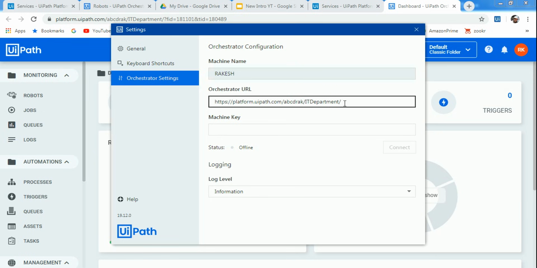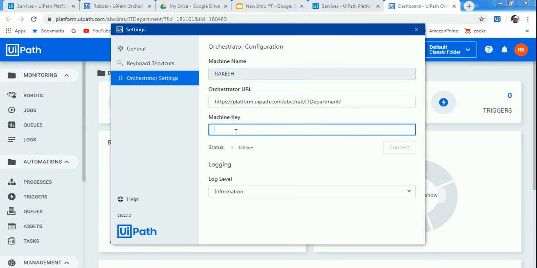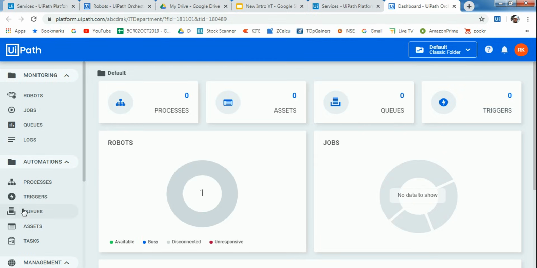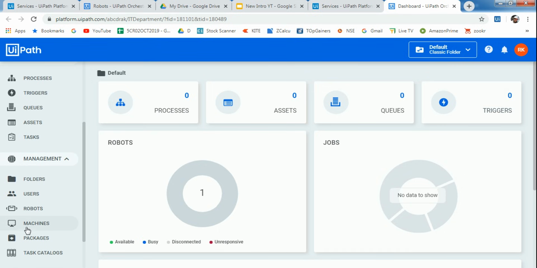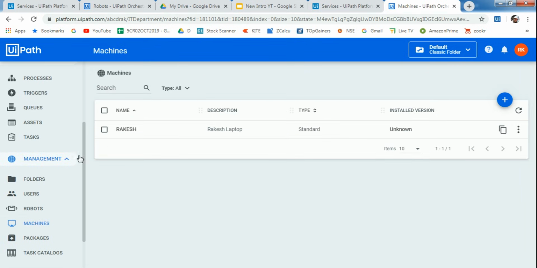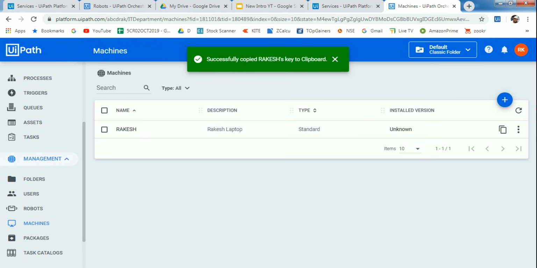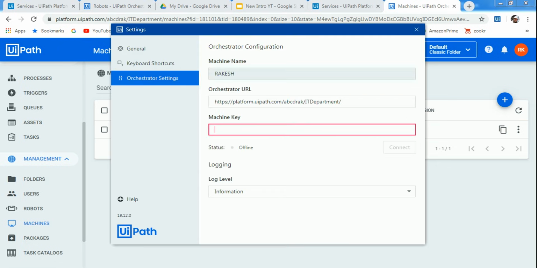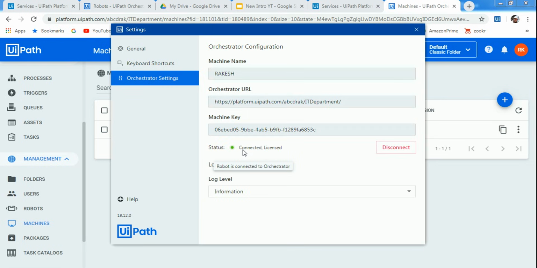So I have put the orchestrator URL and then machine key. How do you find the machine key? Again I'll go back to machines, and here in the machine I see Rakesh laptop is already configured. If you click here, copy machine key to clipboard, I'll copy that, and then go back to orchestrator settings page and put the machine key, and hit connect. Now it is offline, you can see that. We'll just wait. Now it is saying connected and licensed. So this is your next step.